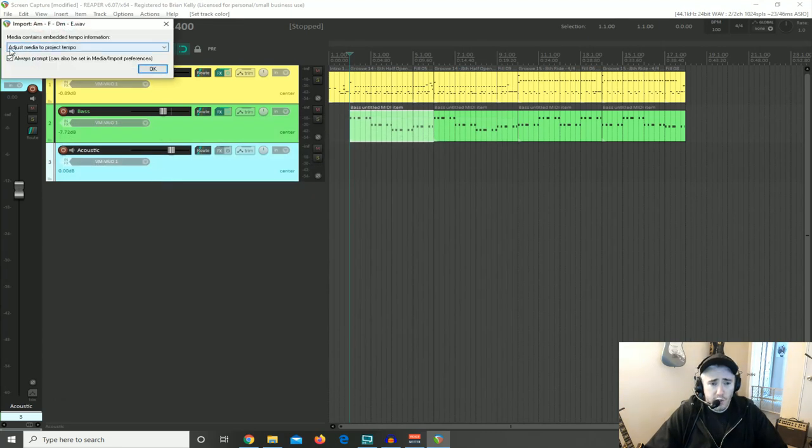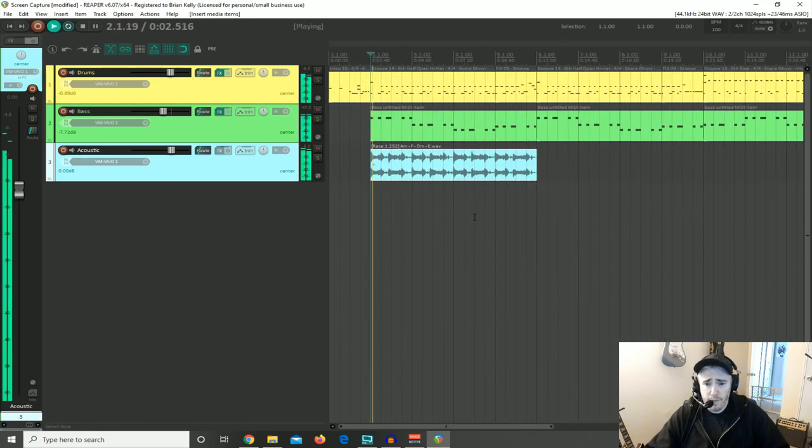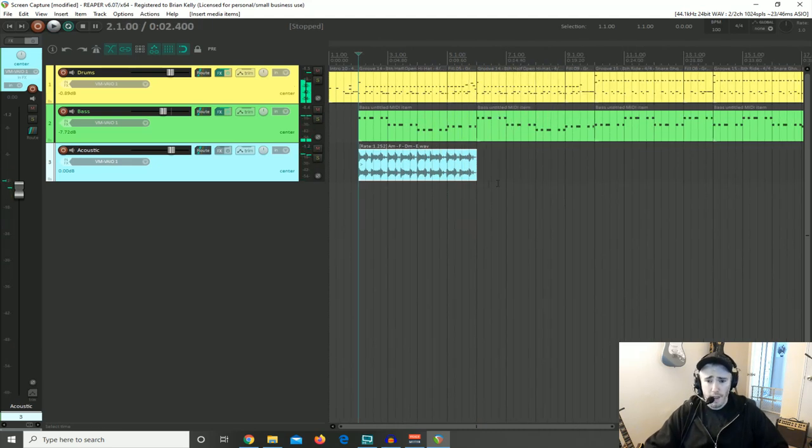You can either choose to adjust the loop to the project tempo. This project is set at 100. Or you can just set it to whatever the track already is. I do want it to adjust because the track I downloaded is 80 BPM. My project is set to 100 BPM, so I want it to make that adjustment for me. So I'm going to say okay to that. This should line up perfectly. All right, so that's sounding good.